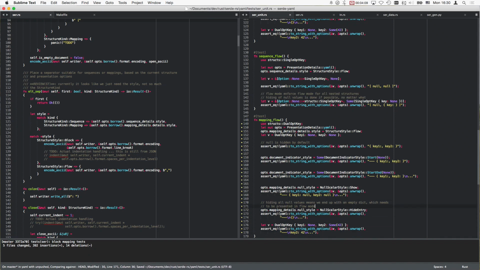So if we hide all null values, then obviously now it makes sense, right? Even though we would expect no new line here, and here we do expect a new line. And if we have one value that is set, then we would expect something like this and that. Okay, so that should be what I would expect from the rules we have now.